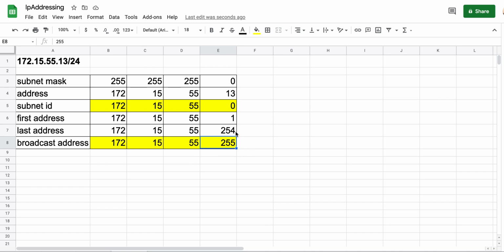Now in Azure, in addition to these two, you have 3 more IP addresses that are reserved for Azure's own purpose, and that would be .1, .2, and .3. So once you create this subnet in Azure and you deploy your first resource, say a virtual machine, the first usable IP address would be 172.15.55.4, and not .1. That's something that you have to remember.